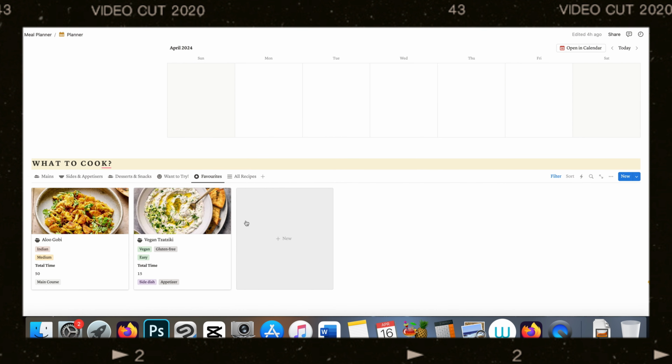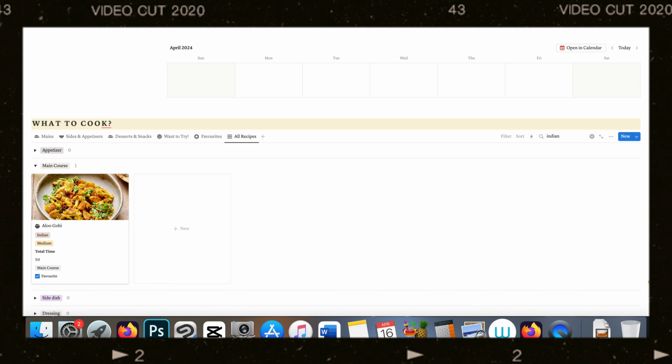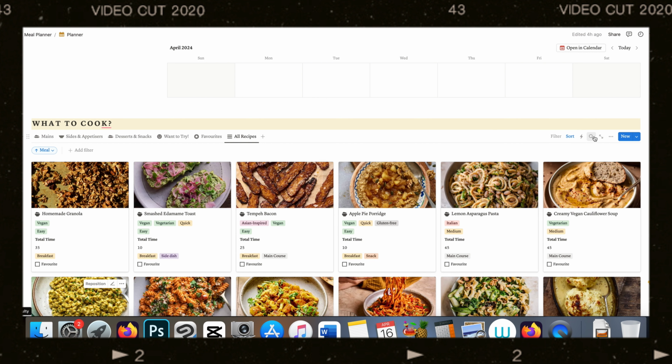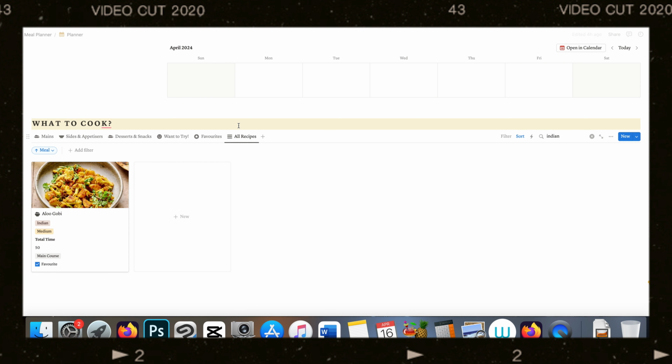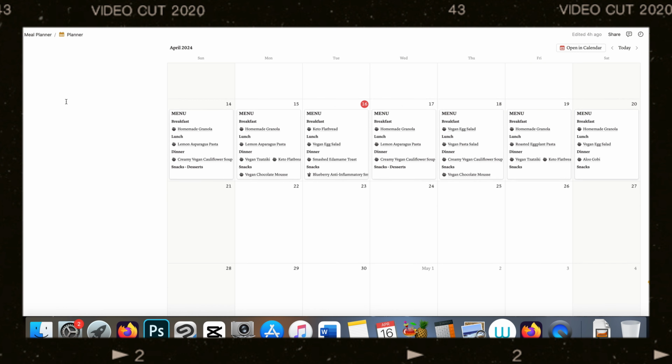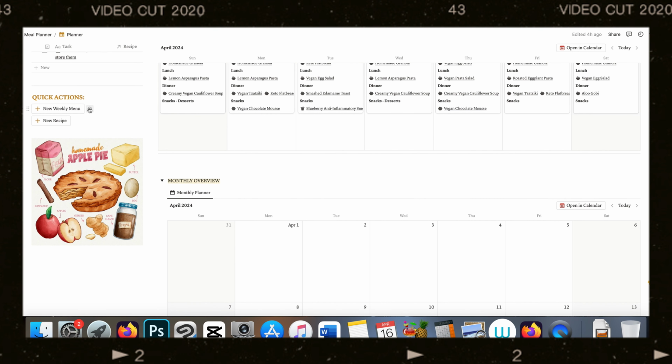You can search for a recipe on the database by hovering over the top right corner and clicking on the magnifying glass. Here, type the name of the recipe to look for it. You can also search by tag. For example, if you want to look for an Indian recipe, type Indian, and all recipes tagged as Indian will appear. This search function is very convenient. Also, you can add a new recipe using the button on the quick action section of this page.